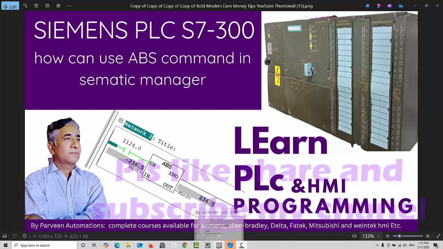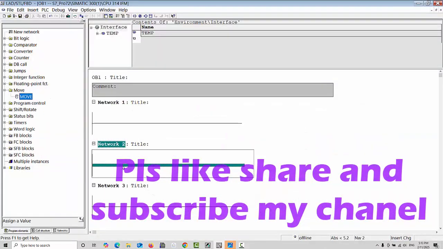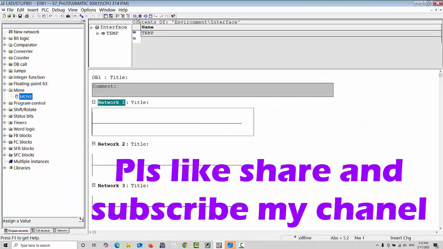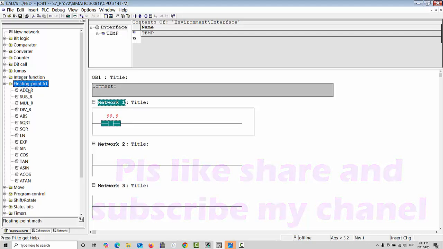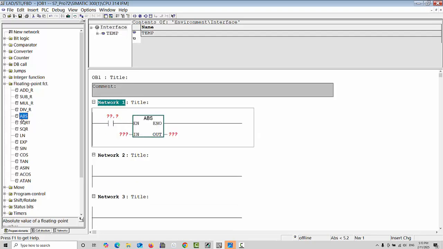Let's go to our SIMATIC Manager software and here we will choose one input address for execution, and next we will choose the ABS instruction from the floating point section. I already explained the addition, subtraction, multiplication, and division commands, and now we will use this ABS command. So double click on this and after that we can write the addresses.